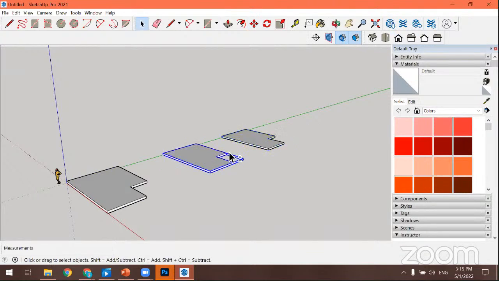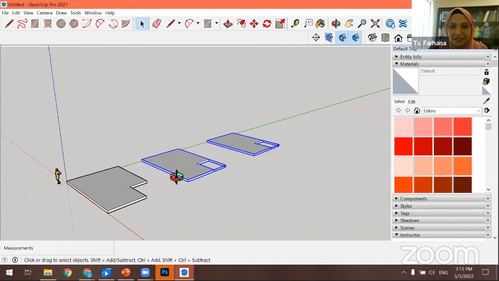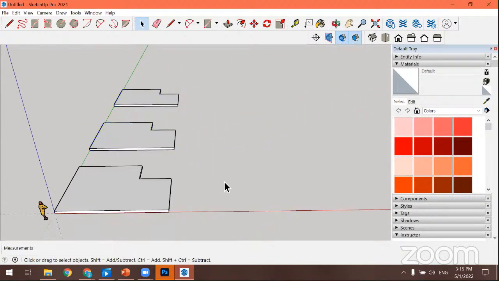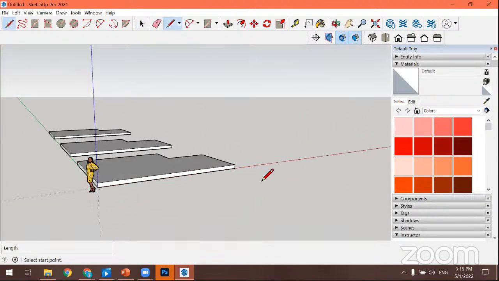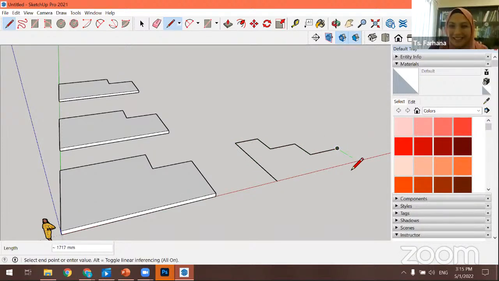Hi, madam. Hi, what's the difference between group and component? I think group we can edit, but the component we cannot edit. I'm not sure about this because I'm not familiar with SketchUp. Alright. Thank you.